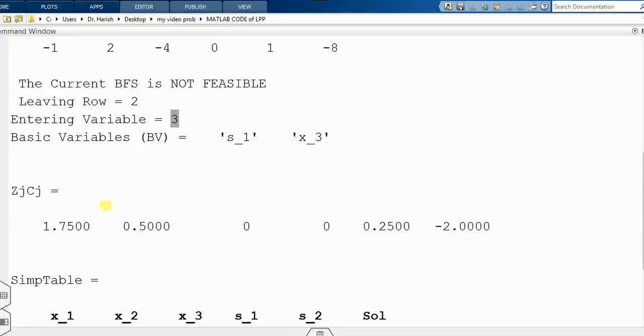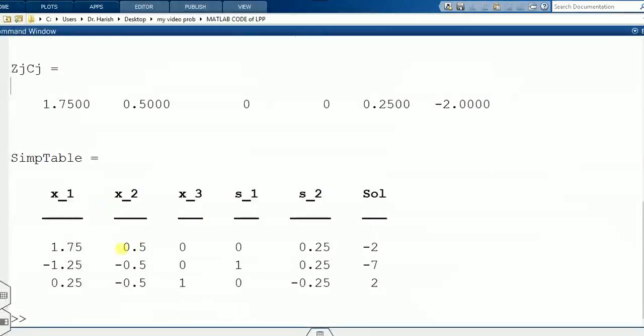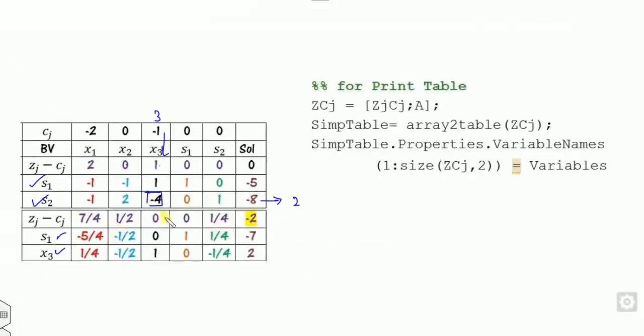Look at that. The value of the table is 7/4, 1/2, 0, 0, 0. Okay. Now is this table optimal? Yes. Is this table feasible? No, because one of the values is still negative. So what can you do? Now you can repeat the process again and again.